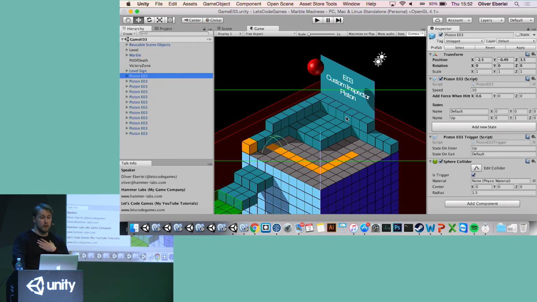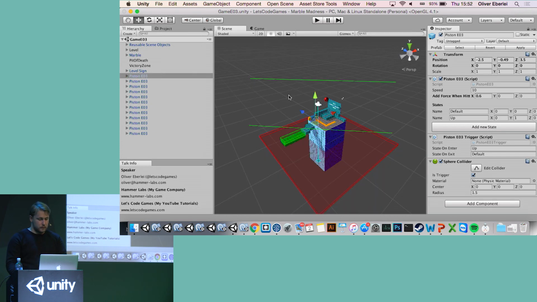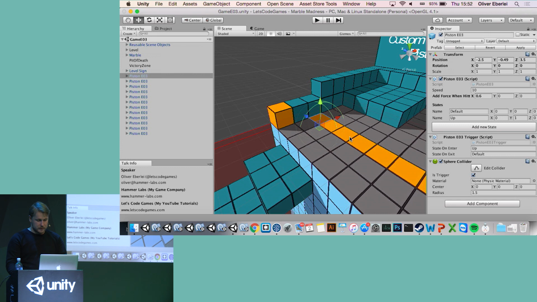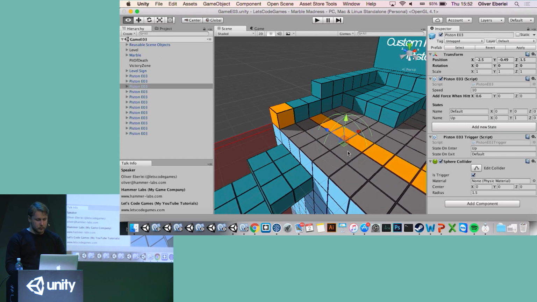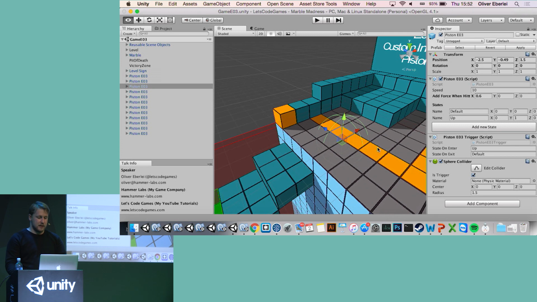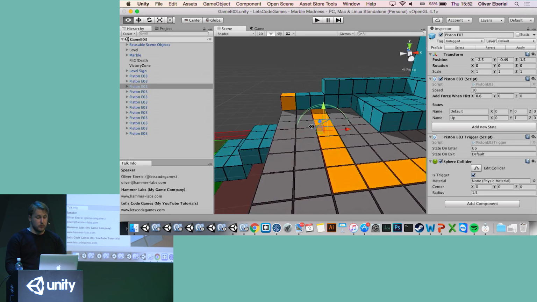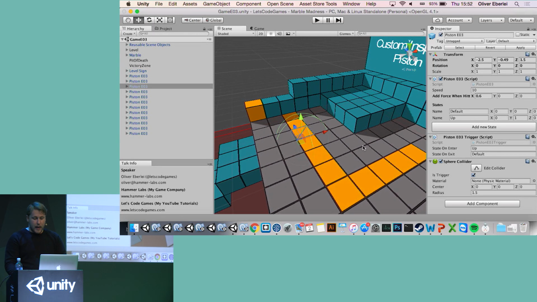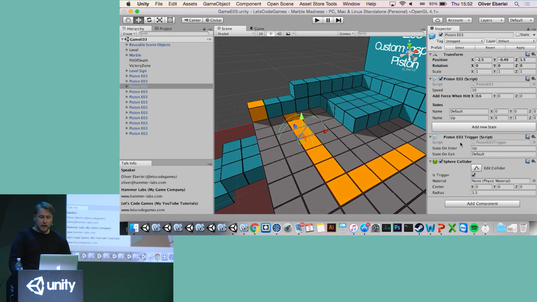So this is a little bit more advanced stuff. As you can see here, I've selected that object. It has a very simple sphere collider that is defined as a trigger, and that's basically the range that reacts to the player. And then I created a script that reacts to the trigger.